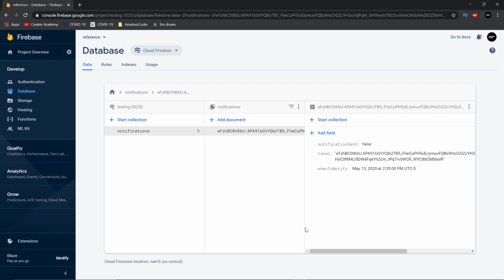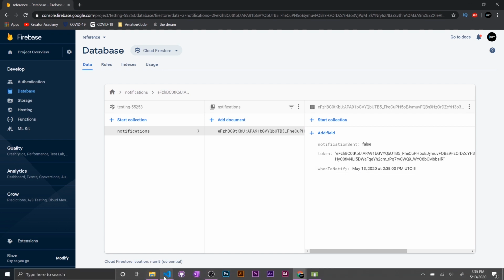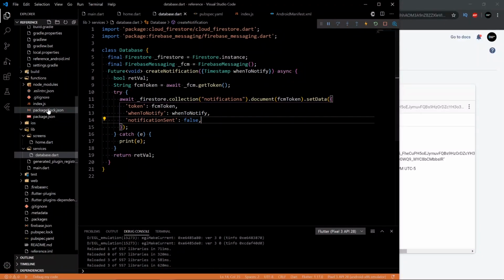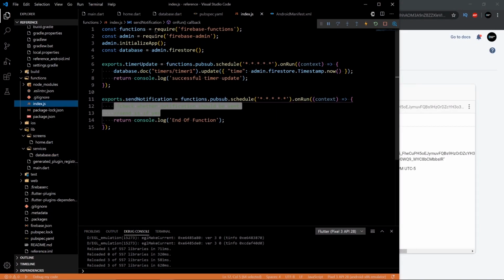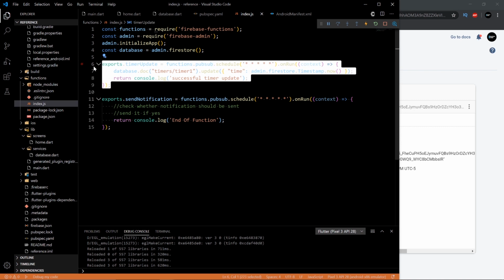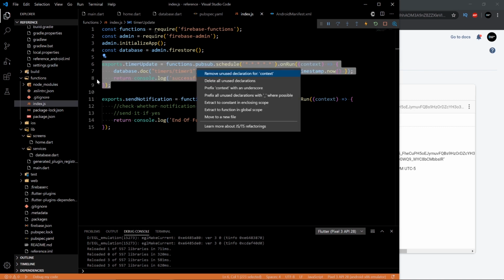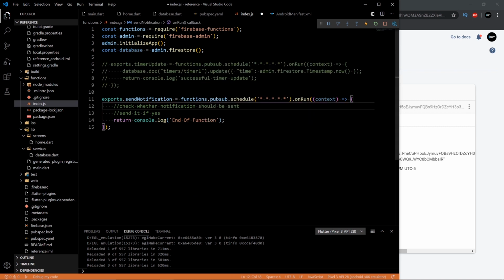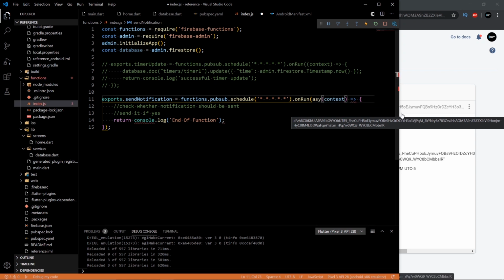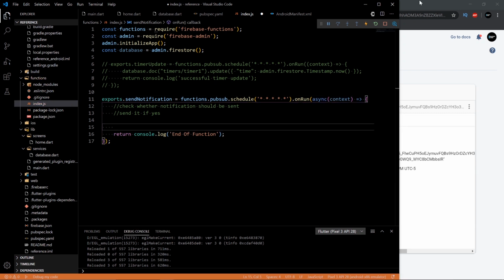So the last step is to monitor this document and see whether it's past the time and send a notification if it is passed. So let's go back to it. And in the index.js, we'll finish this function off. So let's comment that one out. So for this to work, we're going to be retrieving and doing stuff within Firestore, so we need to make this asynchronous as well.